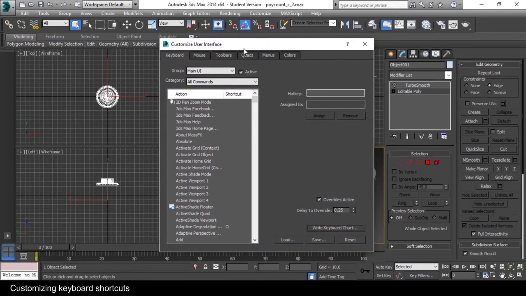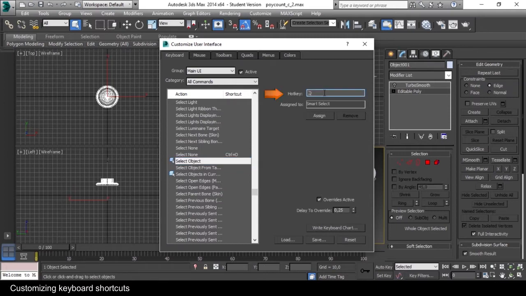That opens this window. In the Keyboard tab, you can see on the left side a list of all the actions and the shortcuts assigned to them. I'll find Select Object. I want to assign the key Q for that action. Type Q in the hotkey text box. You'll see the action to which the shortcut is assigned if there's any. Hit the Assign button and now Q is assigned for Select Object.